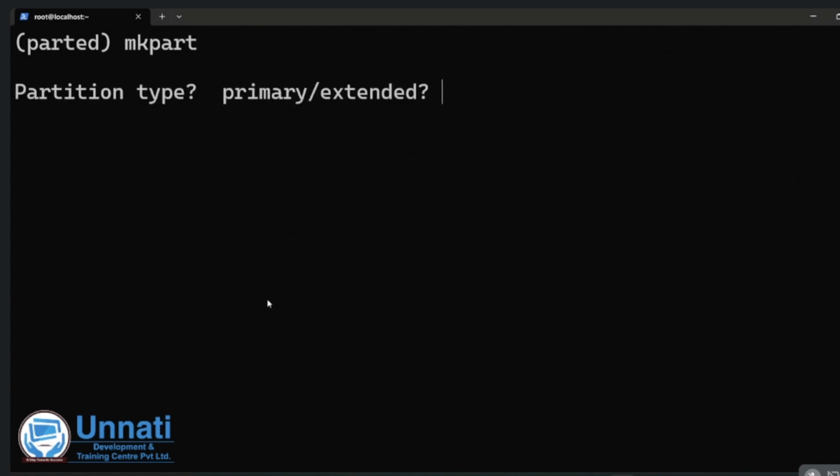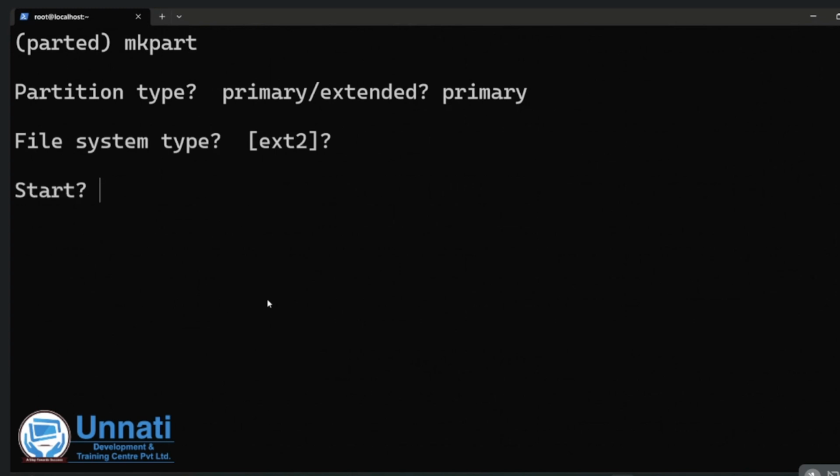mkpart. Here it is asking for partition type. I will give primary partition type. Then file system type, I will take it as default, no problem. For the start, I will give 1 MB because the first sector of your disk holds the MBR partition table. So I will give 1 MB starting size, then ending at, let's suppose, 150 MB. Capital M, and I will say print.